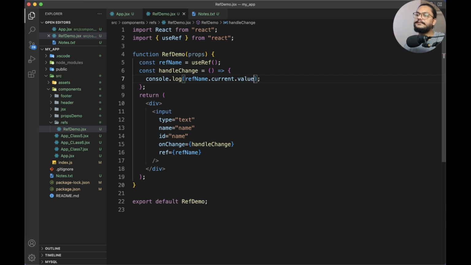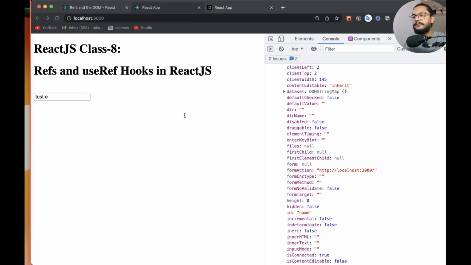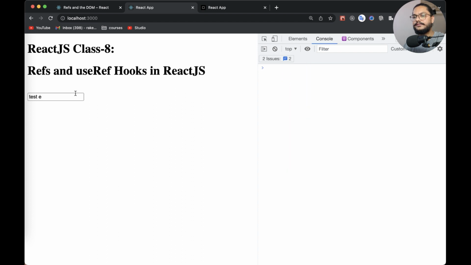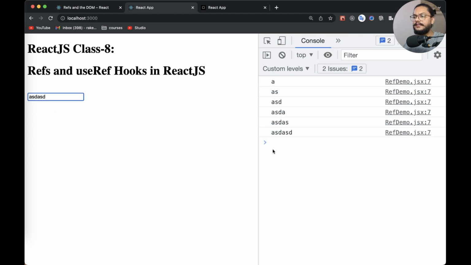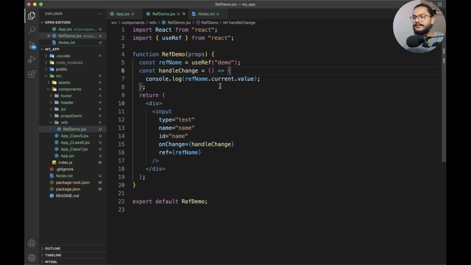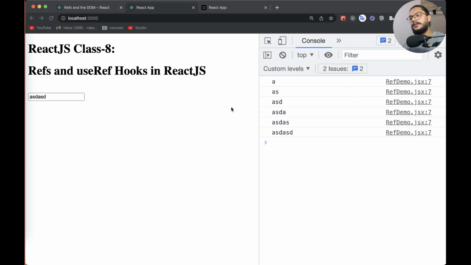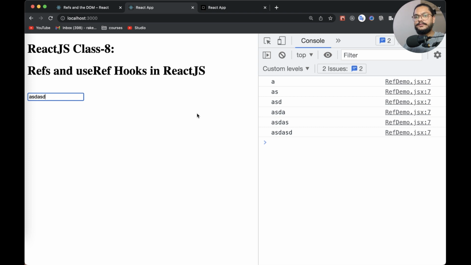Now, as we have the reference connected to it, we can get this value. If I start writing now and clean my console, you see I have this test event coming up on the console. As you start writing here, the value is coming because of onChange, right? The onChange method is consoling this. Now I told you in the beginning, if you try to update your ref's value, it will not render your DOM.